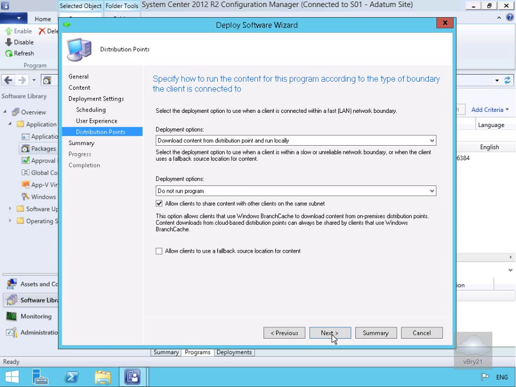For our distribution points, what we're going to do here is just have a look at our deployment options. So download content from distribution point and run locally. Yep, we're happy with that. And under deployment options, we're not going to run the program. We will allow the clients to share the content with other clients though in the same subnet. And we'll select Next.